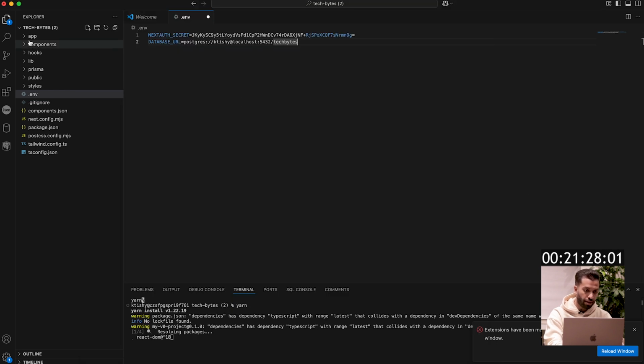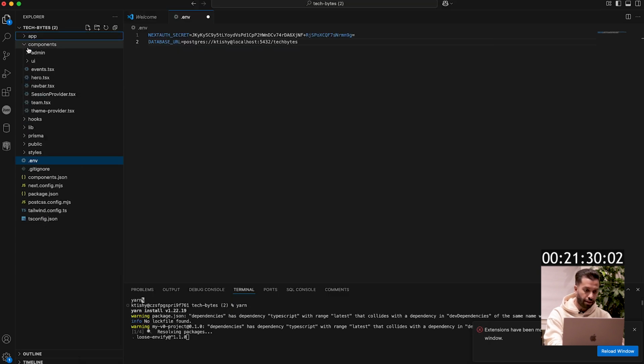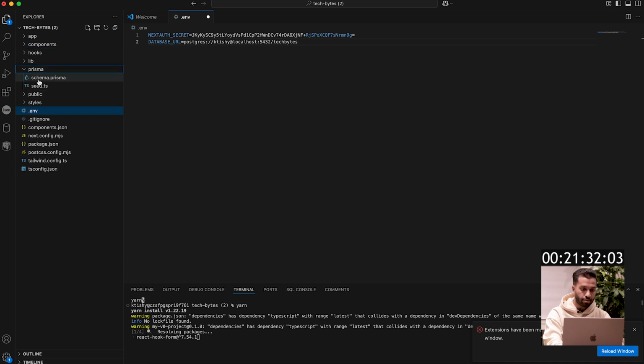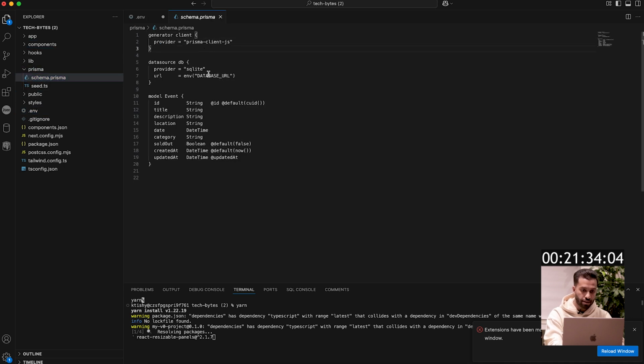So if we go to, not the app, but to the Prisma, then schema.prisma, we can see we have an env URL. You can rename this as you want. And also we need here the provider to be Postgres. And basically that's it.